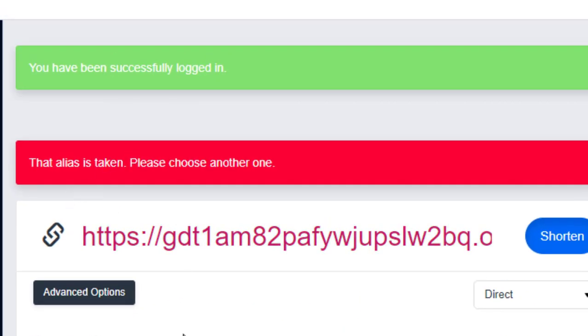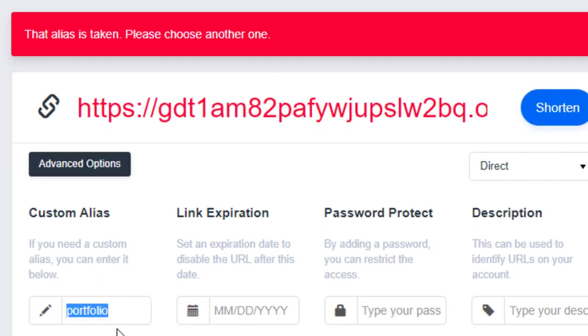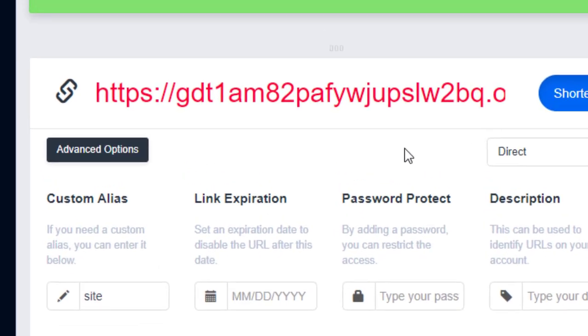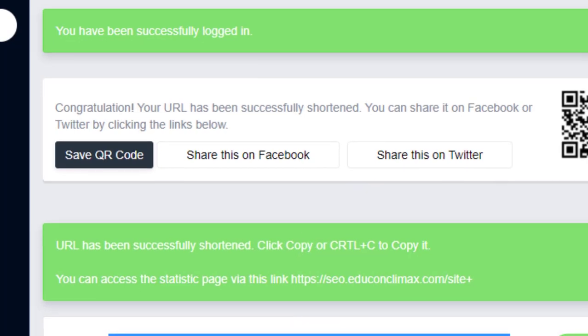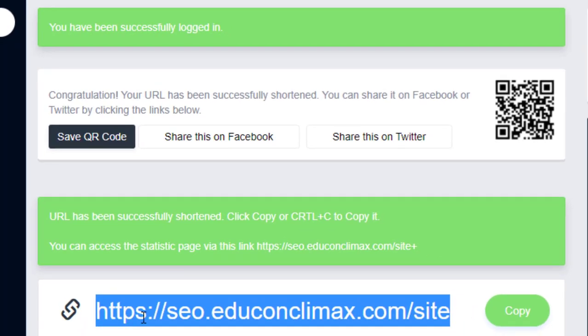Okay, it looks like this alias has been taken, so I have to change it. Instead of portfolio, let's make it site. I'll say shorten, and it's working now. It's processing. Good, it has worked. So now this is the new URL, https://seo.educonclimbers.com/site.